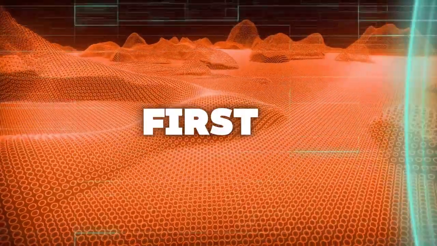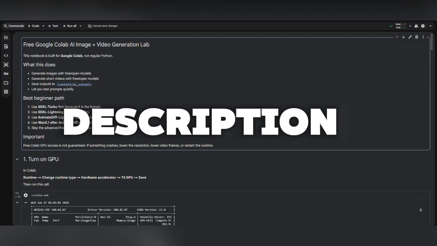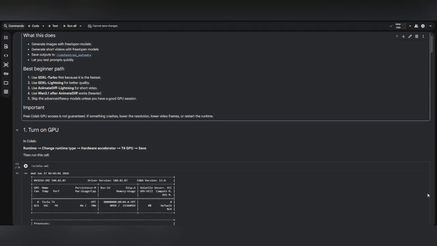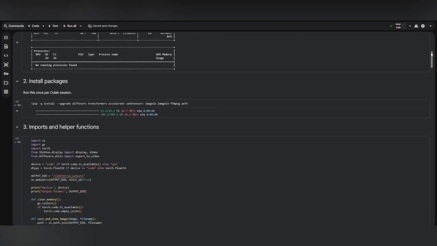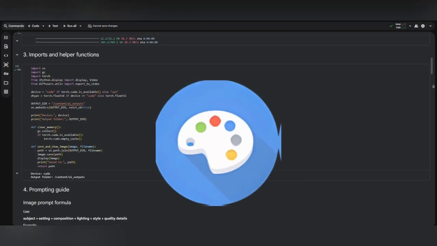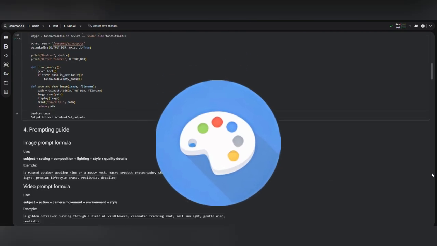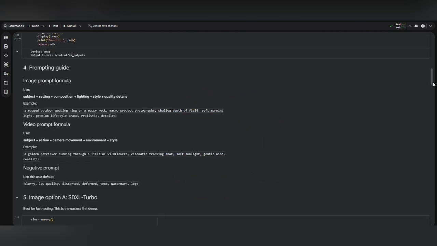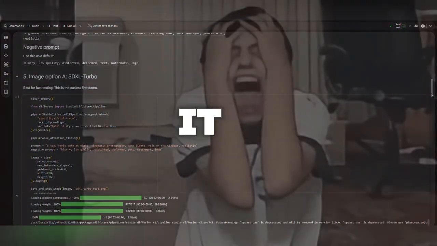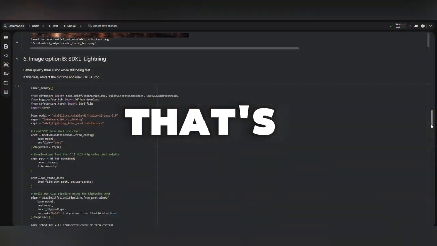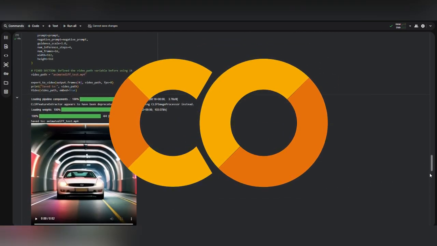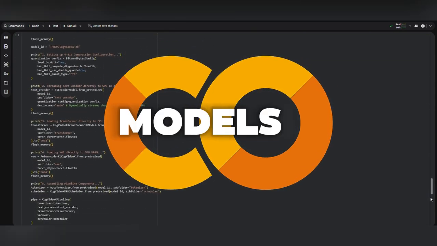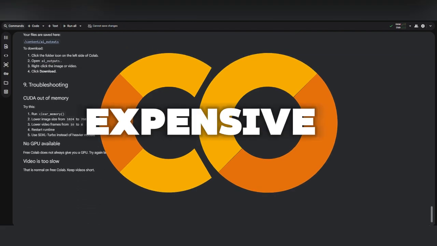Let's get started. First, you'll need the notebook linked in the description. Once you open it, you'll land inside Google Colab, and this is where everything starts. Usually, running AI models like Stable Diffusion requires a fairly powerful graphics card to handle the heavy processing involved in generating images. Your CPU can technically do it, but it would be extremely slow. That's why Google Colab is so powerful.